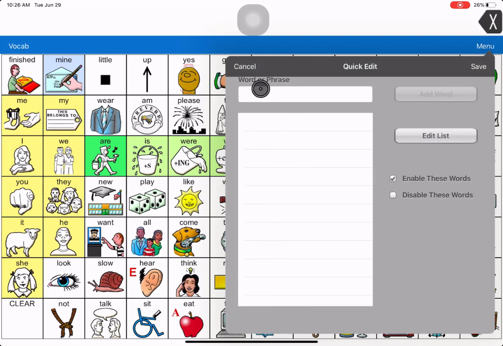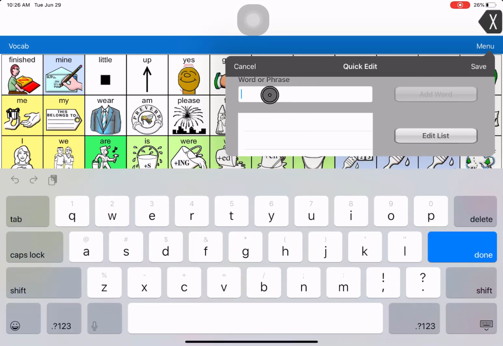Now you're going to touch right here where it says Word or Phrase. Now you're going to say the word like cry. As soon as you see it, you're going to type the word Add Word. Then you're going to say the word eat. This is just up to you what you want to have it come up with. Then you'll say Add Word.